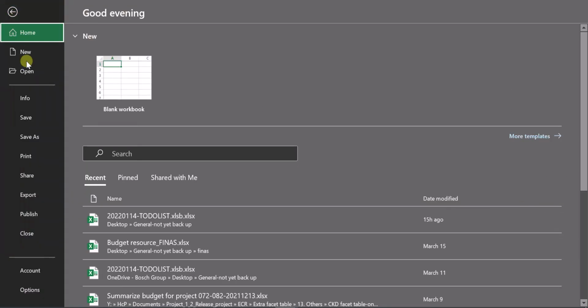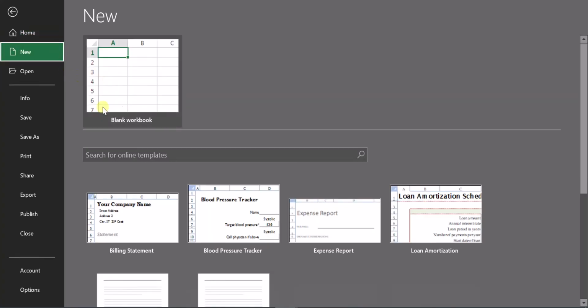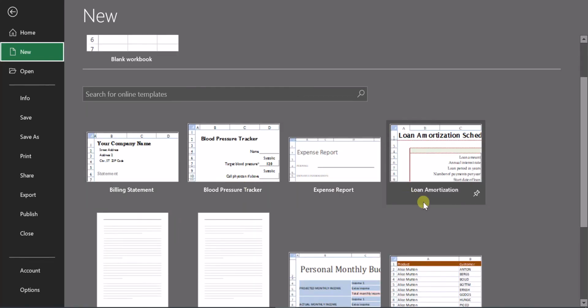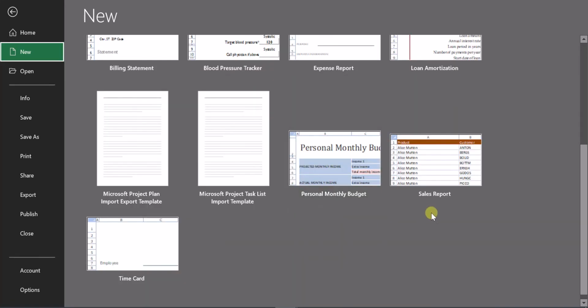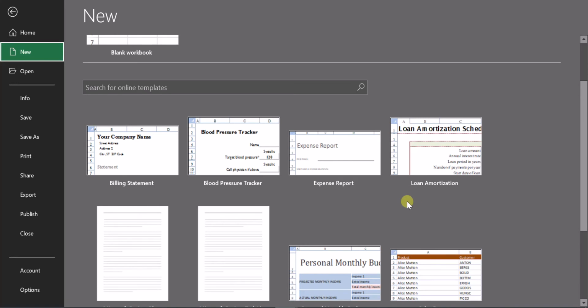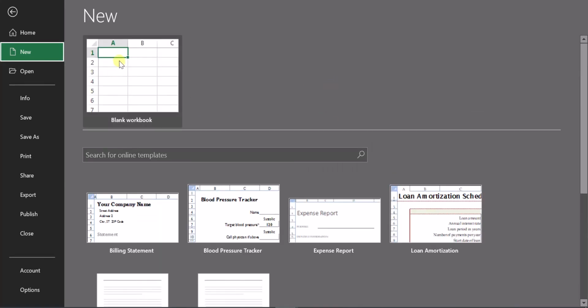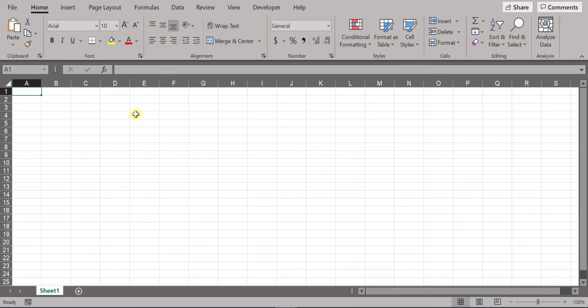From the File menu, you can see some recent documents. And this is the new blank workbook. So if you want to make a new one, you can just press here, or you can go to the New tab and press. There are some other templates already integrated into the software, like the loans, expense report or sales report, or some other templates we can search on the internet. So we press on the blank workbook to create the new document.